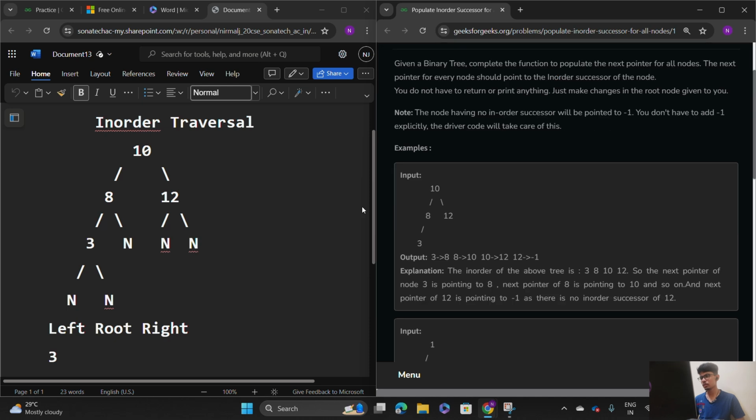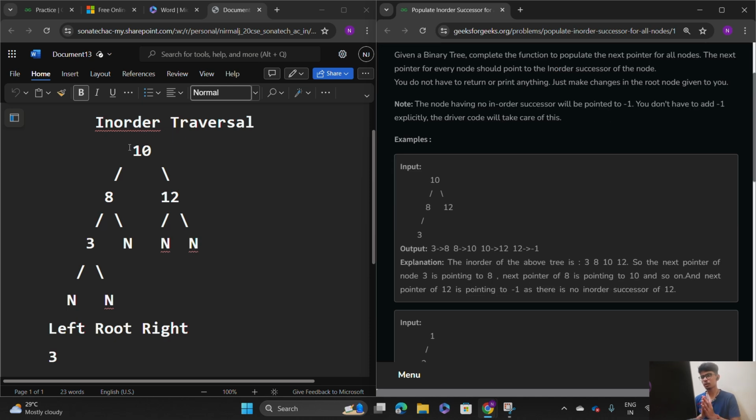See, we need to do an in-order traversal, and they have also given a binary tree. So the binary tree is going to look like this. Okay, so what is in-order traversal? First of all, you need to check which is the root node. So here 10 is the root node.